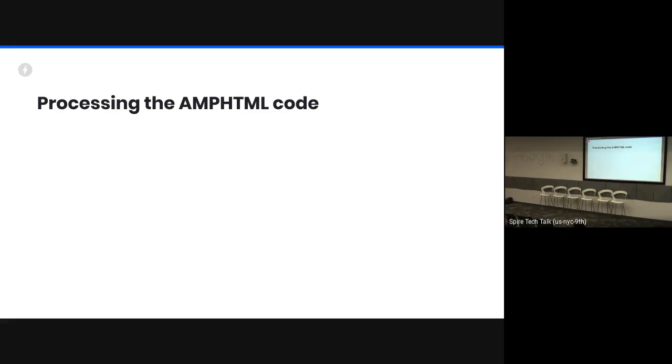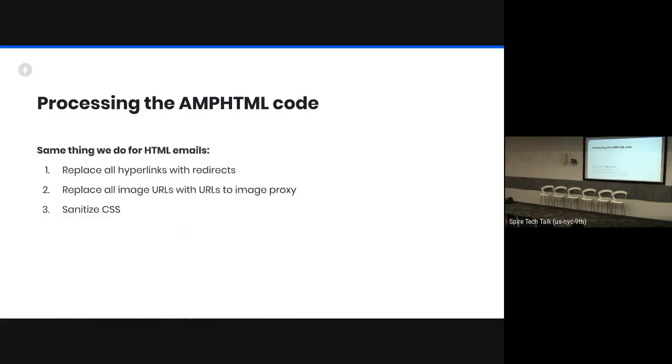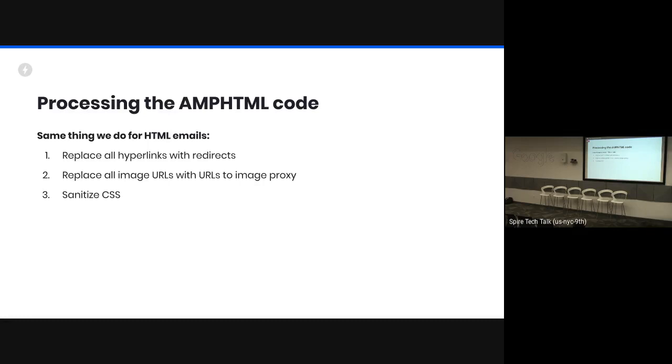What we're going to do with this is pretty much the same we did for HTML. We're going to find all hyperlinks, anchor tags, and we're going to replace those URLs with redirects. Then we're going to find all images. We're going to replace those URLs with our proxy, so that images in the AMP code would also not make direct requests to the server. Finally, we're going to apply the same CSS transformations.